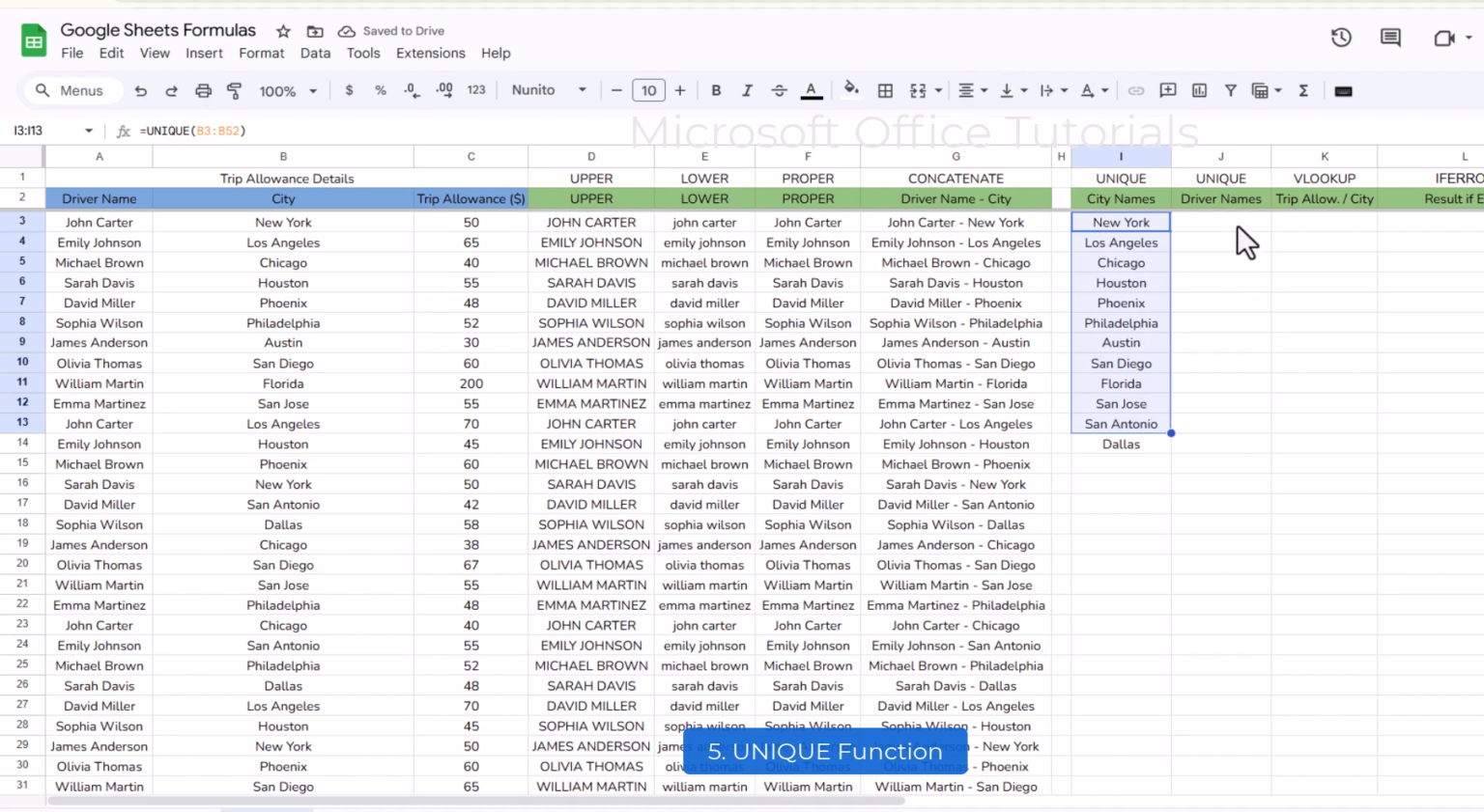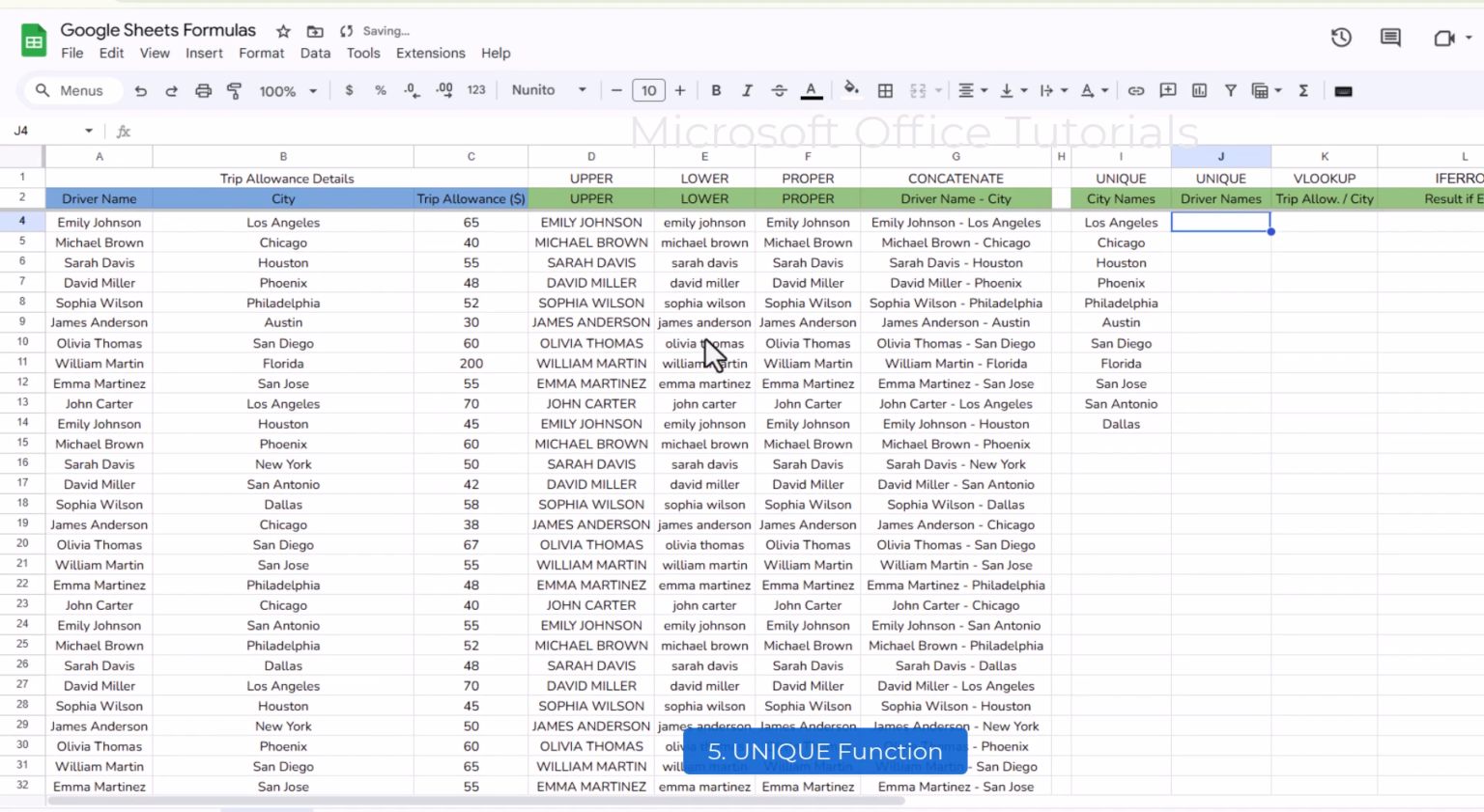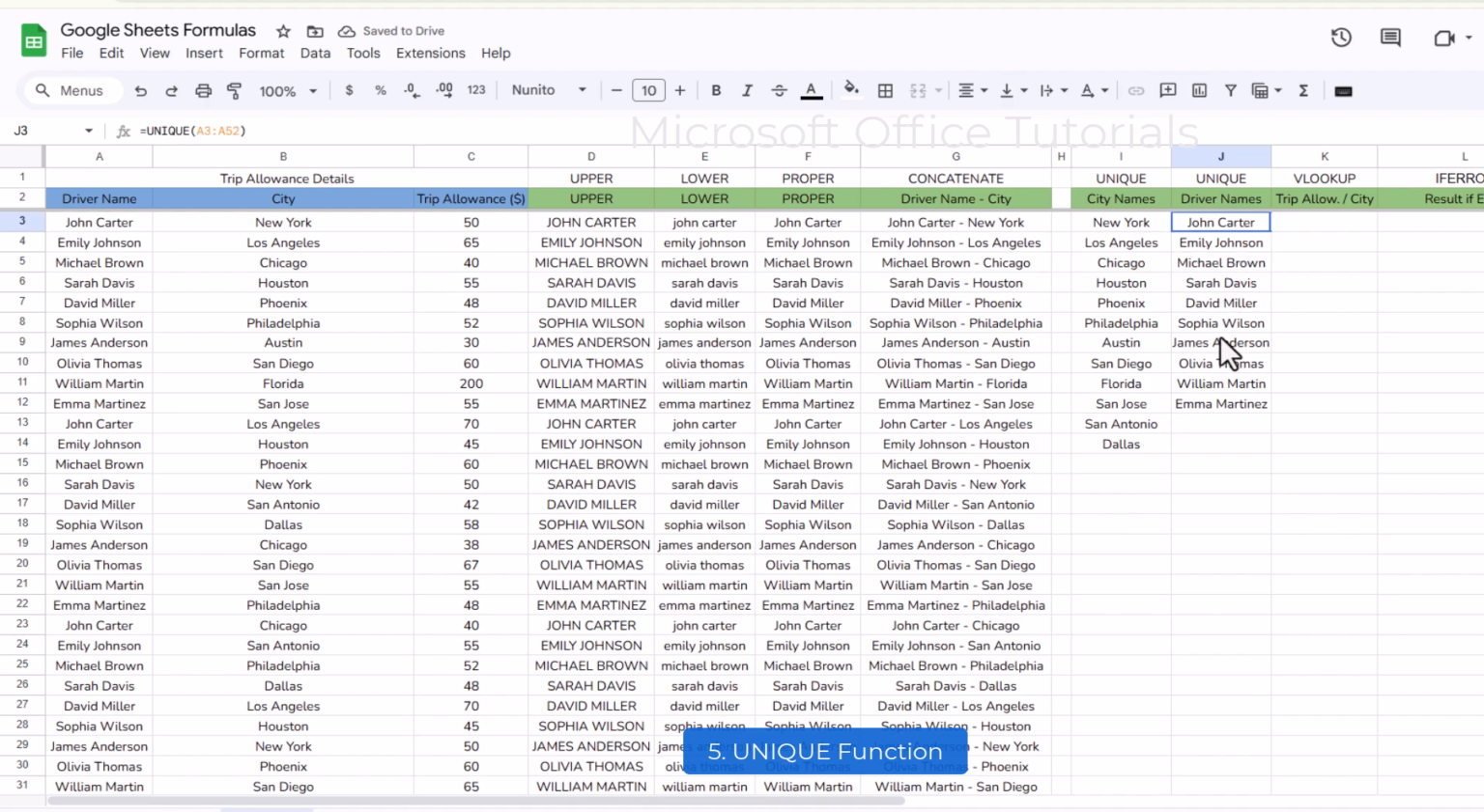Similarly, let's say we want to get the unique driver names, because we know that driver names are being repeated here and we want only the unique driver names. How can we do this? Same, we will use the UNIQUE function. Open parenthesis, select the range in which we have all the driver names, close parenthesis, enter, and these are the unique driver names. There is no duplication, no repetition.